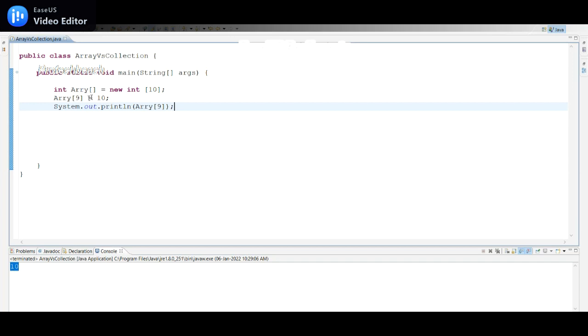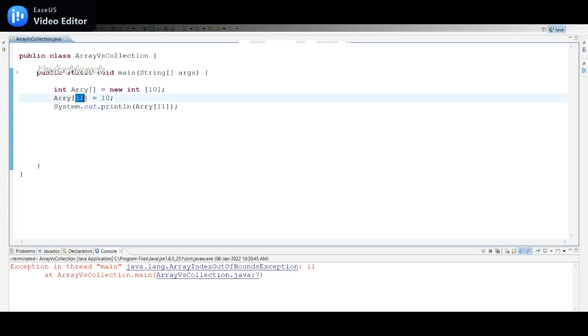Suppose the data has an 11th element that I need to store. In that case, the compiler is not showing any error, but while running with array of 11, it will show an error. Definitely it will show an ArrayIndexOutOfBoundsException, because we have size 10 but I am adding the 11th element, which is not available. If I try to add more than 10 elements that were not declared at the initial stage, our program will fail.